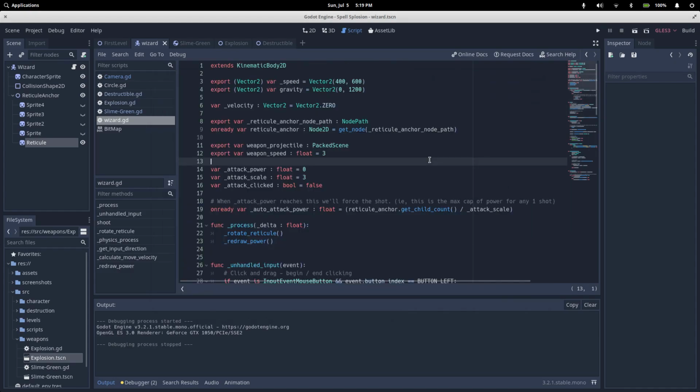Our shooting logic is scattered through a lot of this script. The first part of it are these three variables. We have our attack power, which is a number that keeps getting bigger the longer you hold down the shoot button. Then there's the attack scale, which is a multiplier to control how quickly we should show the slimes while you're holding down the button. And we have our attack clicked. This tells us whether you're currently holding down the button or not.